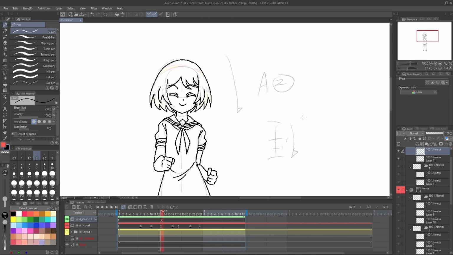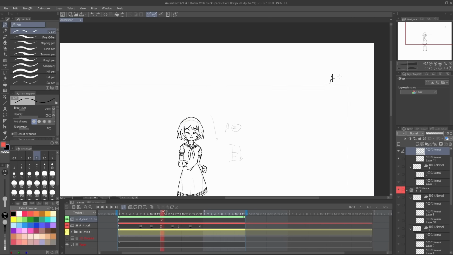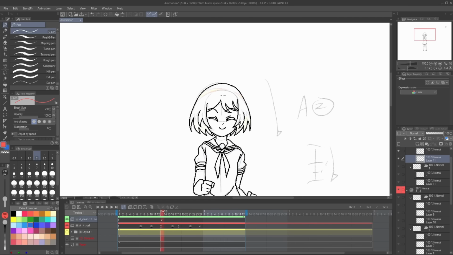Note that in cleanup, we need to renumber our drawings. The rough A2 drawing becomes A4 after cleaning it up, as those two in-between drawings will become the new A2 and A3 drawings respectively. Alright, let's keep going.